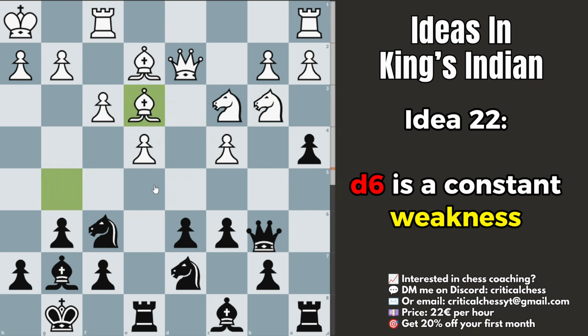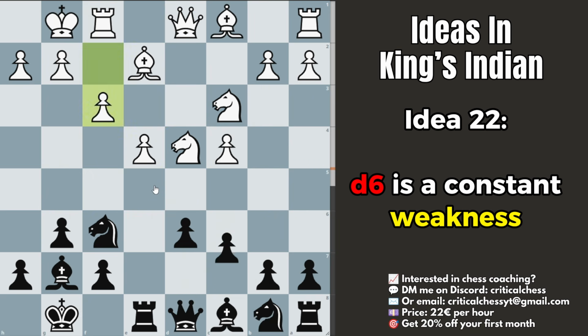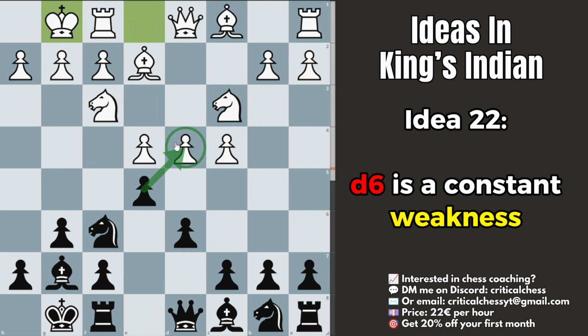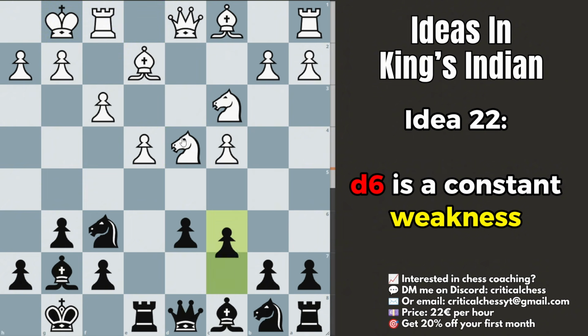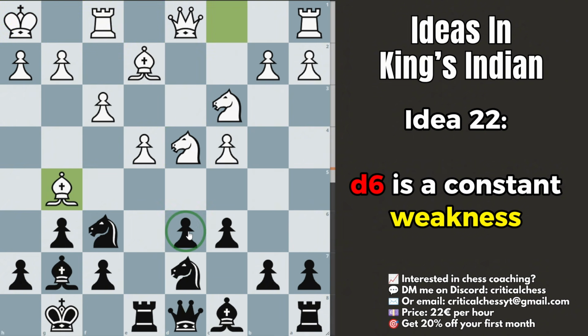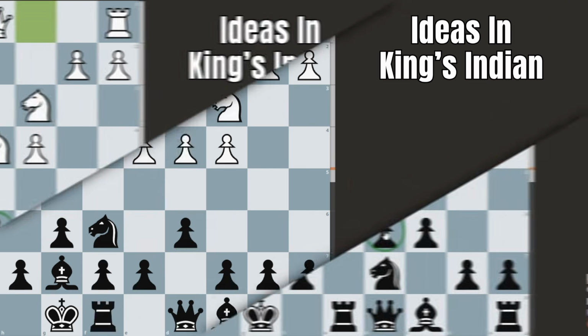I don't like this whole system with e takes d4. If you want to play this, I would highly, highly recommend you learn what to do. Specifically, you learn these lines and you study them a lot. Because if you go into these lines and you don't know what you're doing, you're basically left with a constant weakness and a constant headache to deal with.